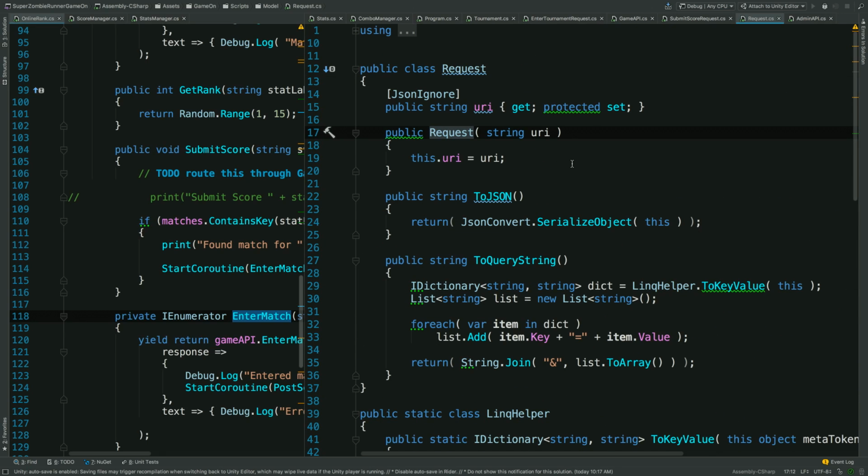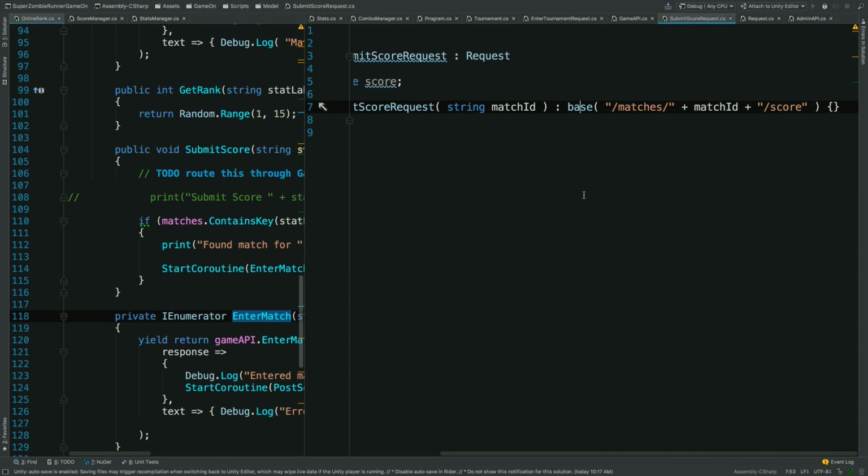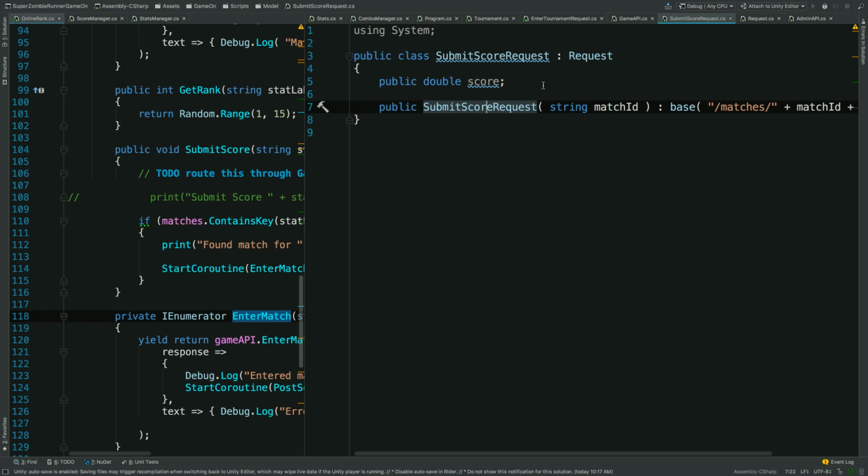What I don't understand is that's the URI. Serialize the JSON object. Submit score request. All right, I gotta call Peter and figure this out.